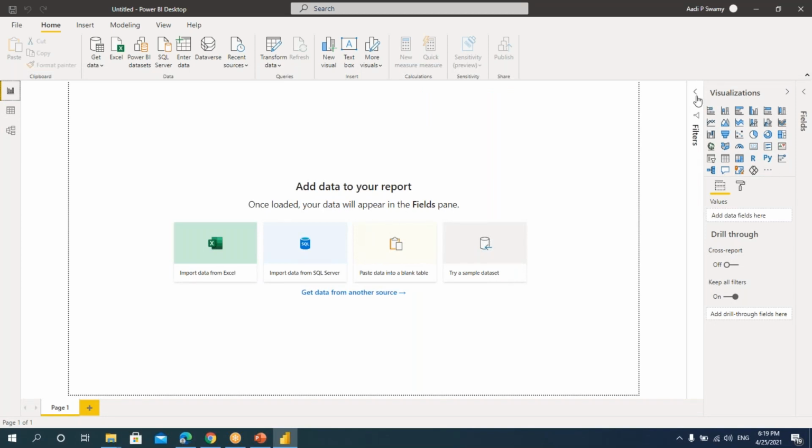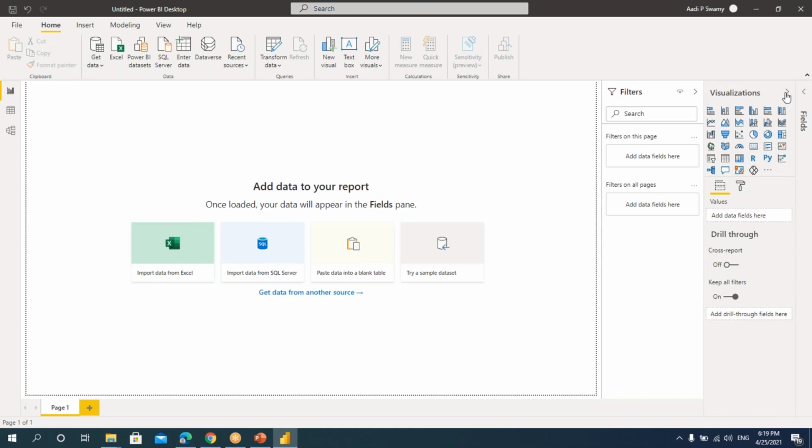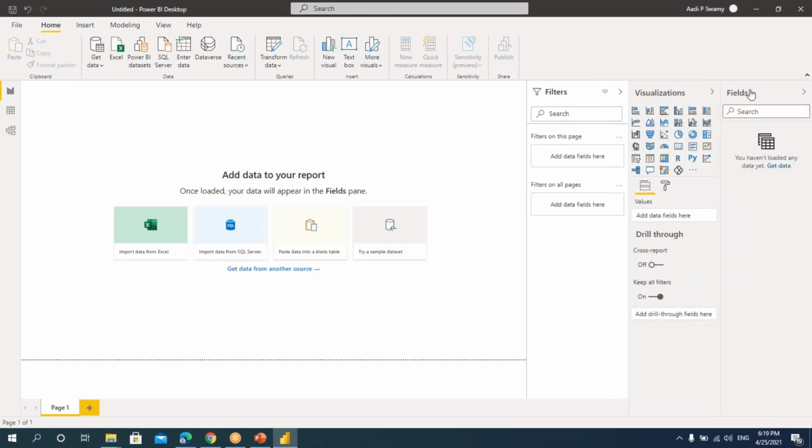Coming to the right hand side, here we have different panes. This is the filter pane, where we can filter the reports. Visualization pane, where I can add all the visualizations. And here we have the fields pane, whatever data I'm importing, so all the tables along with the fields will be available here.